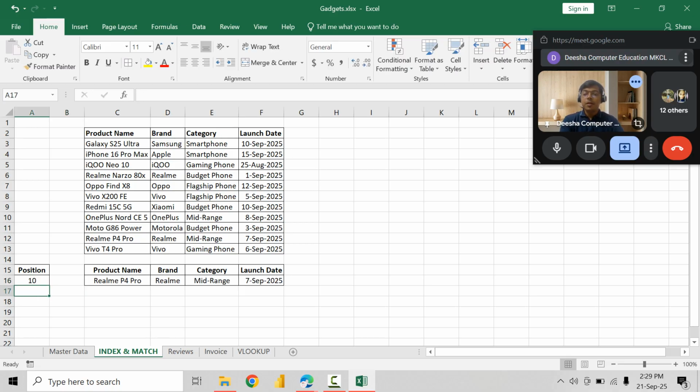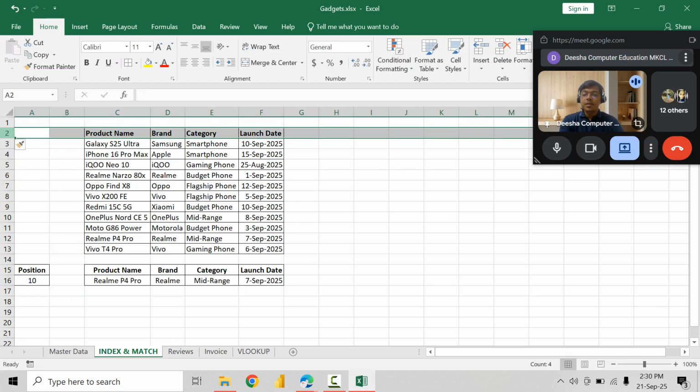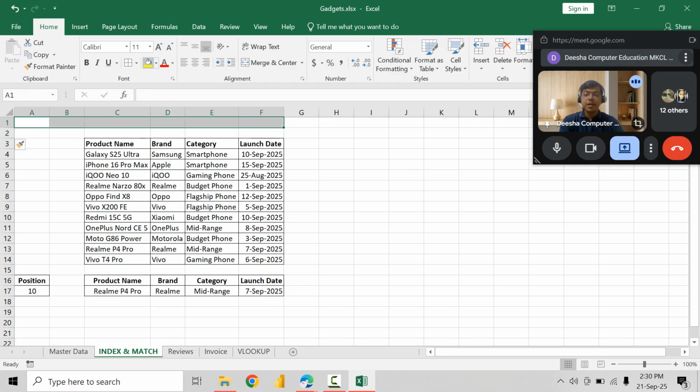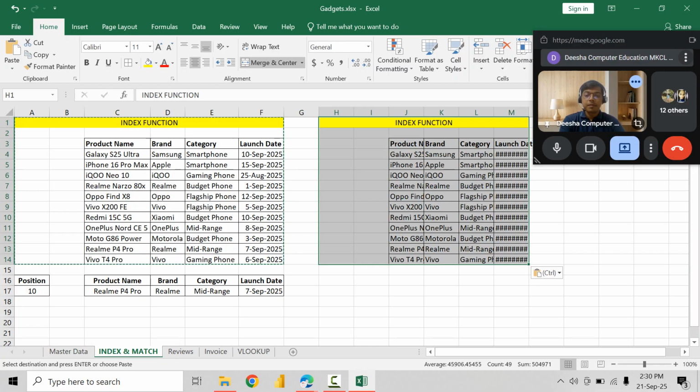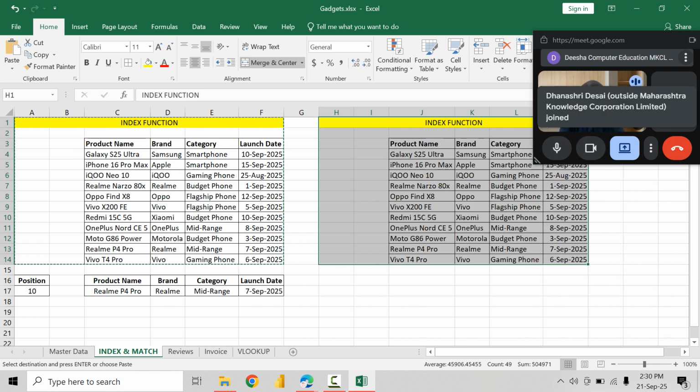Right? Now here I explain what the MATCH function is. This part is the INDEX function. Now I explain what the MATCH function is. I simply copy this part, okay, and I auto fit the column width. Now here we will see the use of the MATCH function.